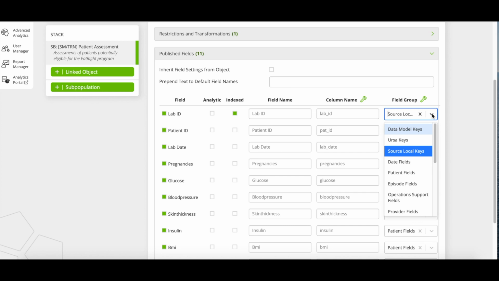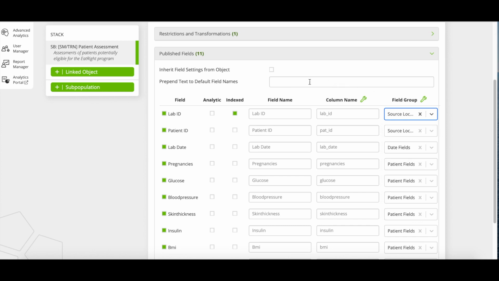All right, now that we have seen how the published fields work, let's look at the prepend text to default field names feature. This feature does exactly what it advertises. Whatever value you enter into this field will be prepended to the default field name values in the list below. A common use case for this functionality is to describe the role of the base or linked object in the context of the object being created.